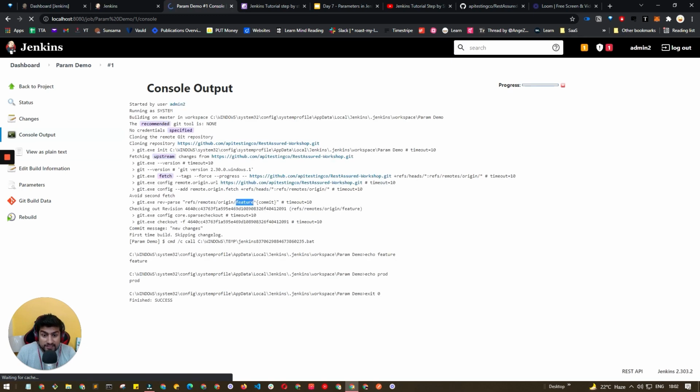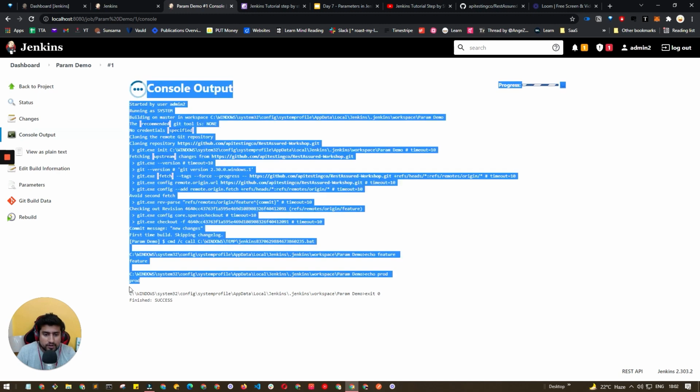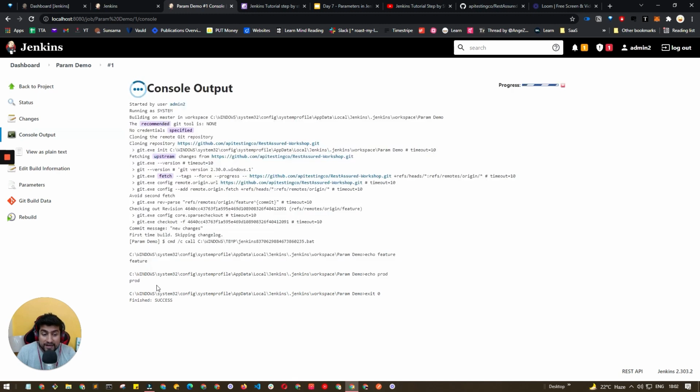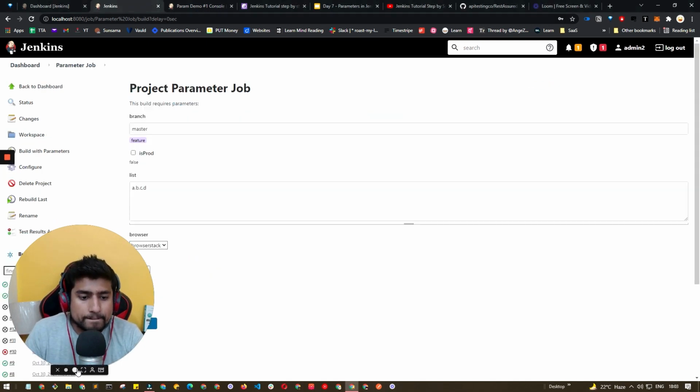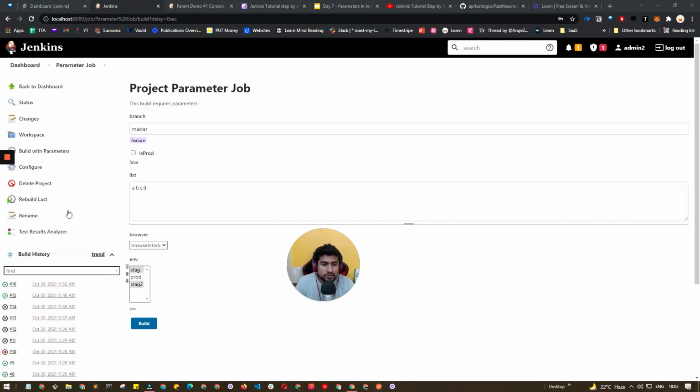So if you see, feature is fetched, which is important, right? And this is working fine. So feature is available, prod is available. So our parameters are basically working fine. So we are able to successfully fetch, based on the parameter, which branch we have to fetch, right? Similarly, in your Selenium project, you can do the same. So in your Selenium project, whichever one you have to use, right? You can do that. So let's see two more things.